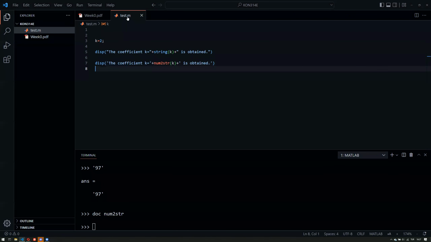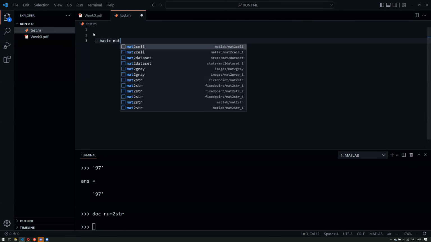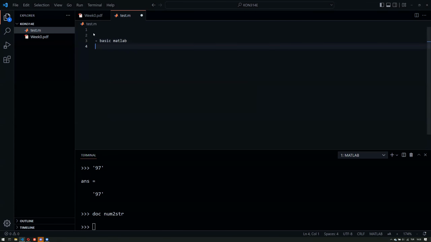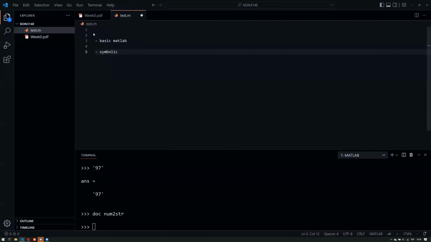Well, up to this point, I tried my best to recap the programming basics of Matlab. Now, in our course, we will use Matlab in 3 different ways. One of them is basic Matlab usage. The second one would be symbolic expression manipulation.